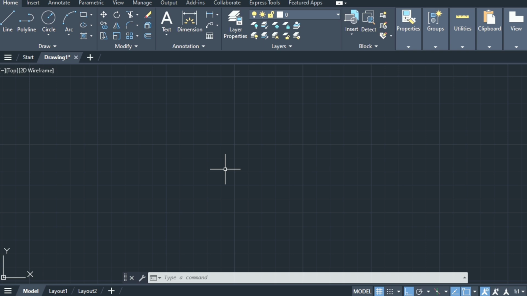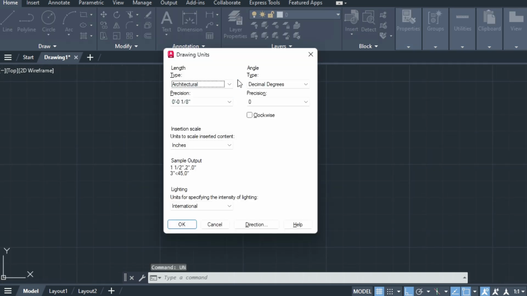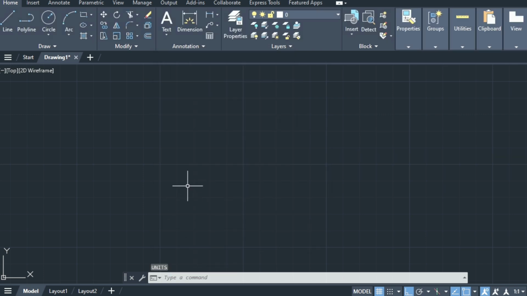Now after setting the units, once you go for UN enter, then go for decimal, then you set it to millimeter. Now my unit is set in millimeter. Fine.